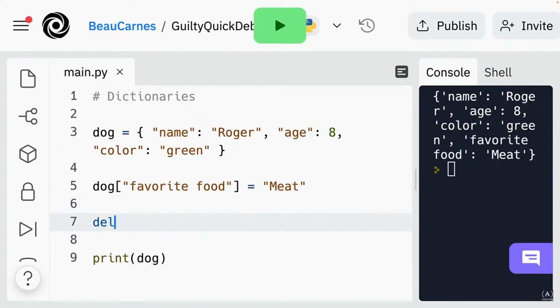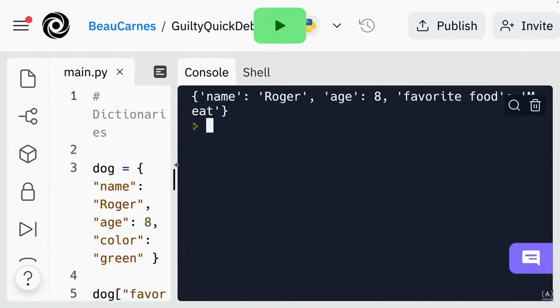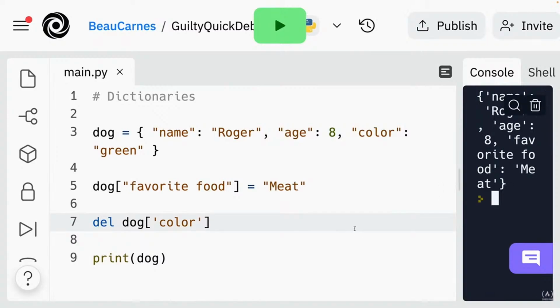So I'm going to use del, which means delete, dog, there we go. And this time I'm going to delete color. And I'm just going to use single quotes instead of double quotes to show you that it doesn't really matter the type of quote. And now you can see we don't know what color this dog is. It's no longer a green dog.